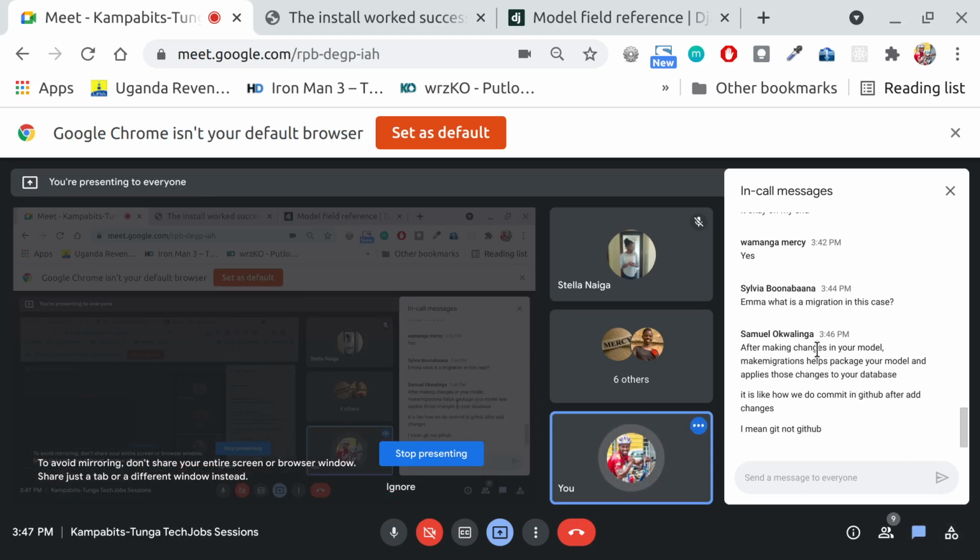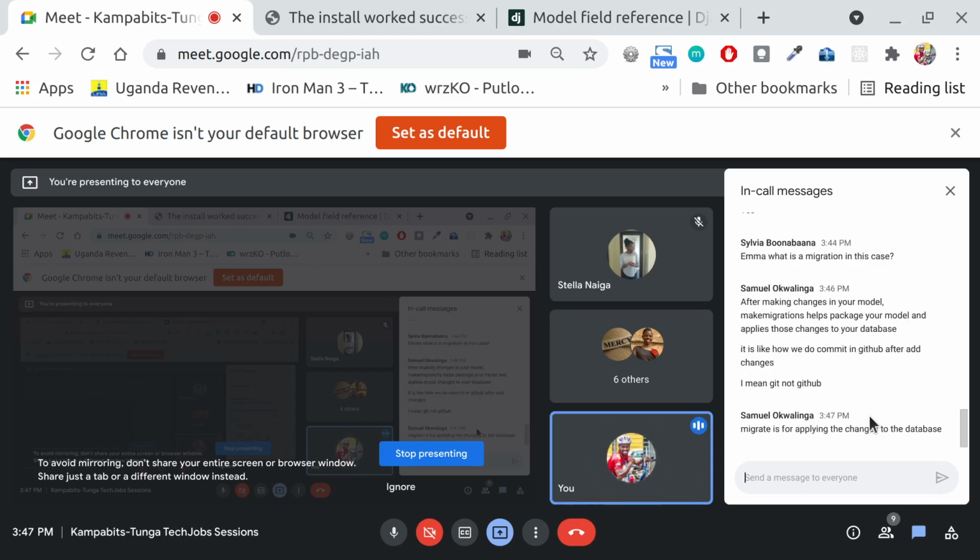Samuel here is saying, after making changes in your model, make migrations helps package your model and applies those changes to the database. It's like we do commit in GitHub after add changes. Yeah, all right, they are right. Then migrate is for applying the changes to the database.